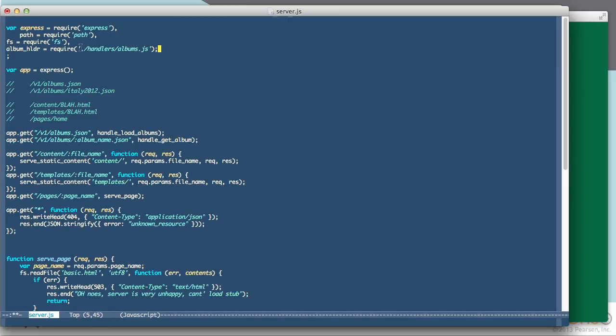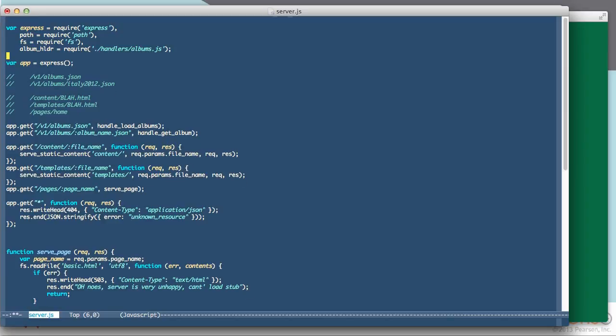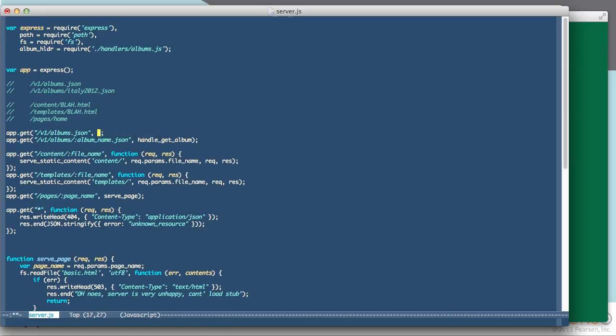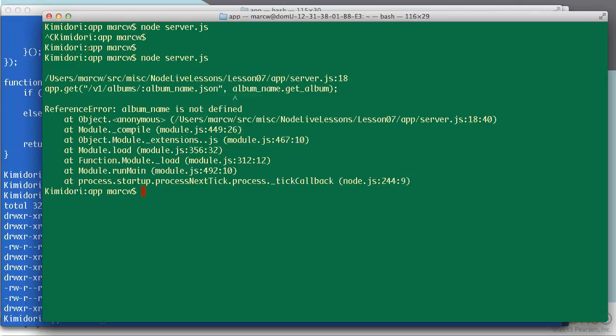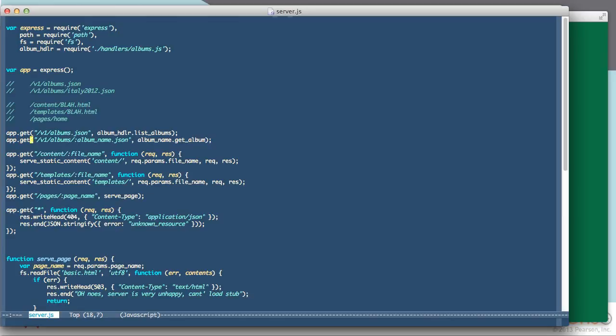Again, since I'm not using npm for these things, I actually do have to specify a specific path. All right, so now I should be able to say album handler like that. How about like that? HDLR. That sounds better. Album handler.list albums, and then similarly this can be album handler.get specific album like that. Now that should be all I have to do to make this work with some basic factoring. So I'll say node server, and I totally did that wrong because I said album name, not album handler, like that.